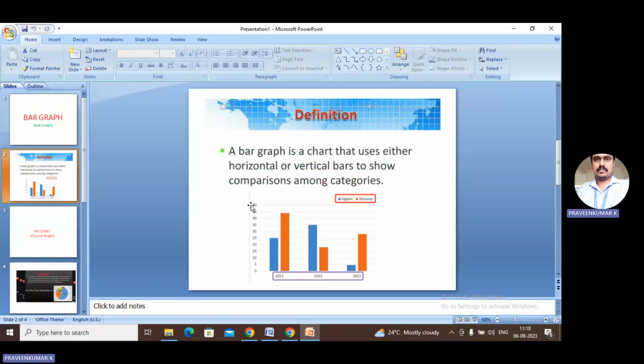In this example, apples and bananas are given with two different colors. The years 2011, 2012, 2013 form one category. The profit rate in terms of percentage is given along the y-axis and the x-axis shows the particular year. So what will be the comparison with respect to these two categories? That's a good example for a bar chart.